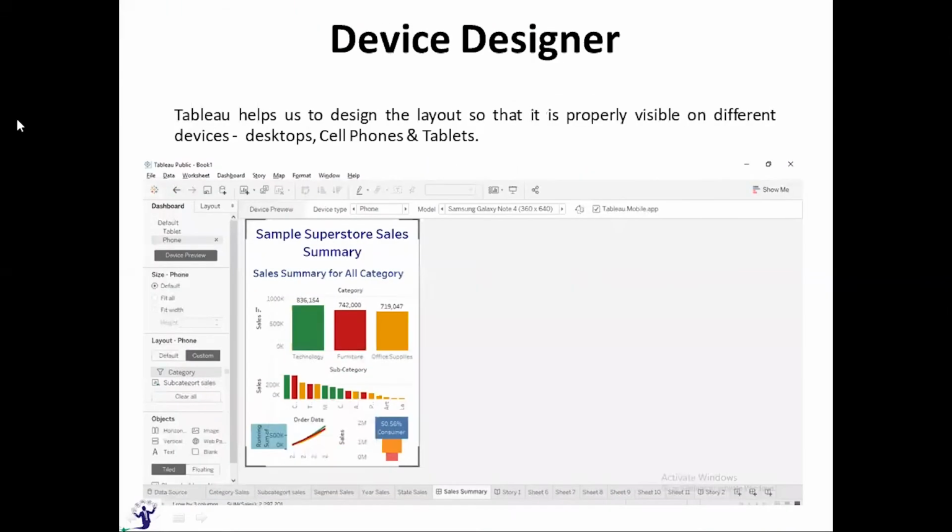So this is how we create the story. So does anyone want to say something about the story? Any question, any doubt regarding the story?